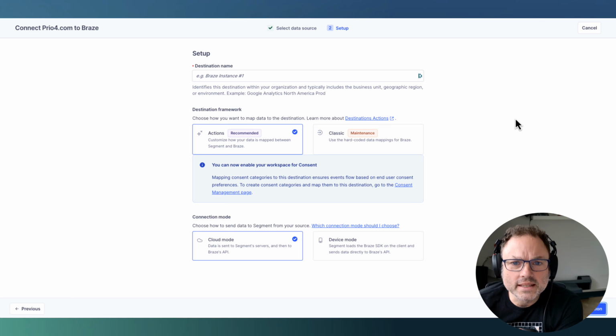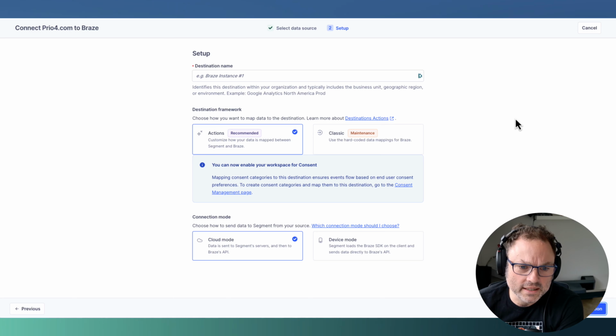All right, so I'm at the second step in the process. What options do I have here? I see destination framework and connection mode. Can you explain a little bit about both and which one you recommend I choose?